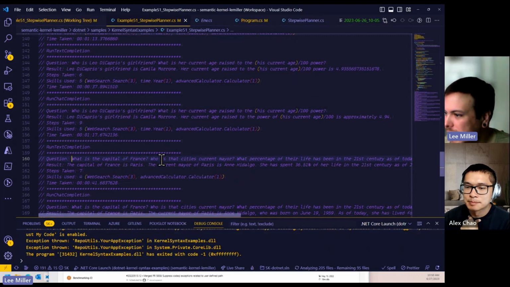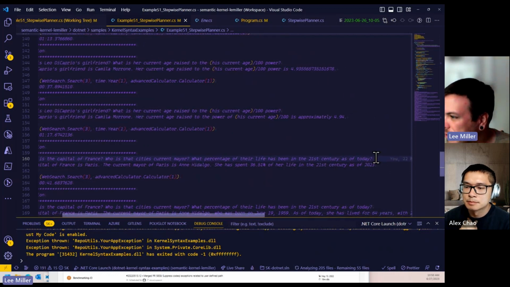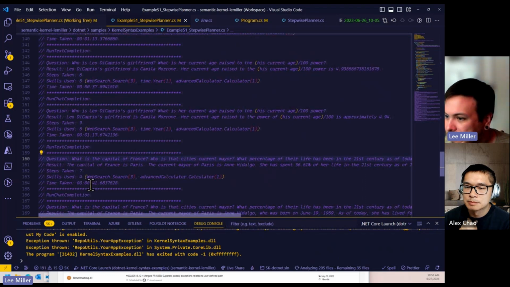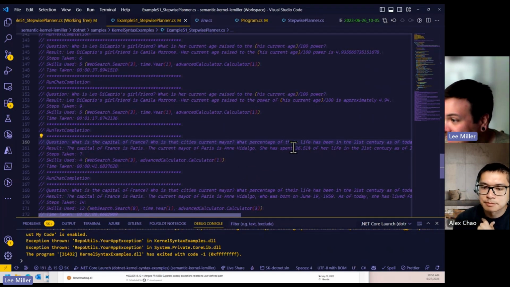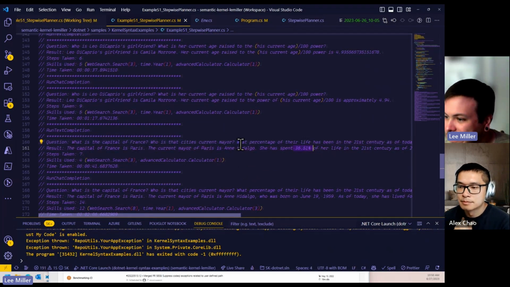just to show that it's pretty complex, right? What is the capital of France? Who's the city's current mayor? What percentage of their life has been in the 21st century as of today? And you can see, it took 40 seconds, 7 steps to figure all those things out. It took a couple of web searches and a calculator, and this is an accurate answer.